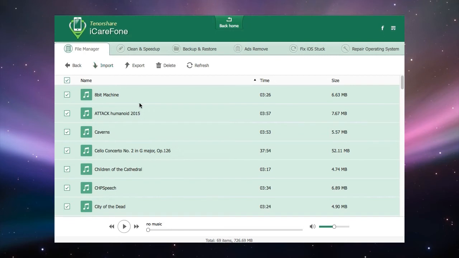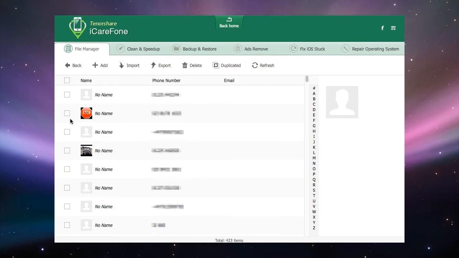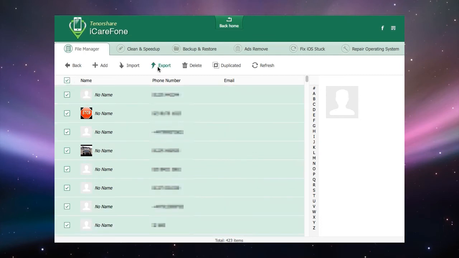As well as file management, you can examine and manage your contacts, music, videos, photos, apps, bookmarks, notes, calendars, and also your iBooks too. All the same rules apply. You can add files and remove them whenever you like. You can import and export files from your device at the click of a button.